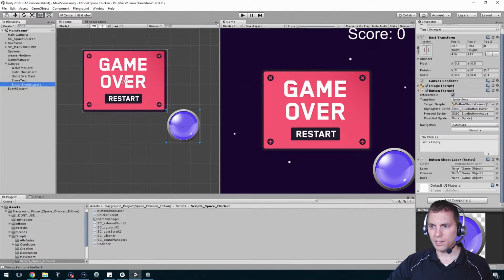So it wants the laser. What is it going to create? We don't have one yet. But we do have a chicken. Let's go ahead and fill that one in. We'll drag in Mr. Chicken. We don't have a boss yet, so we'll leave that blank for now. But the laser that he's actually going to shoot, we need to create that.